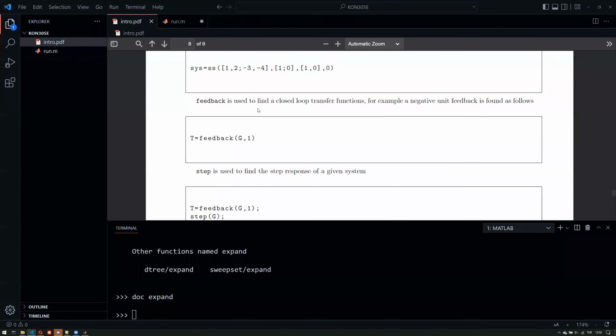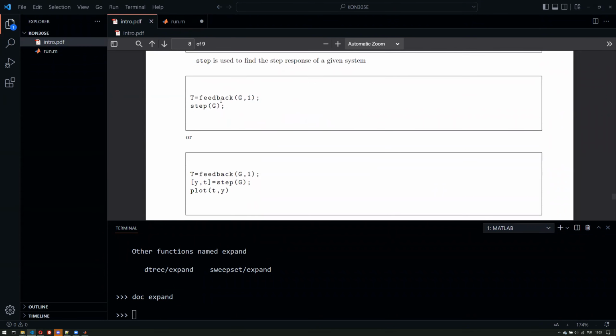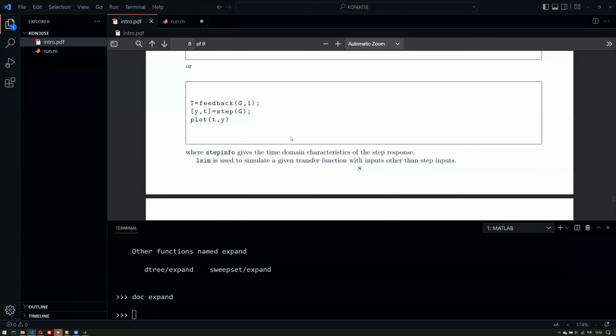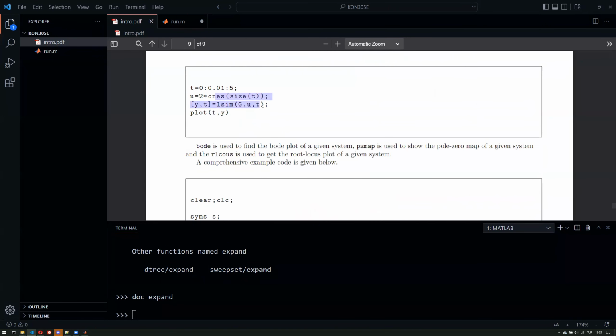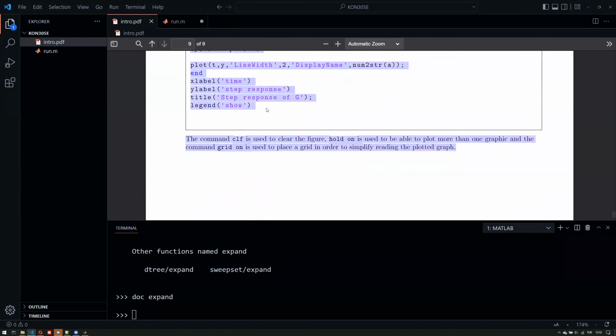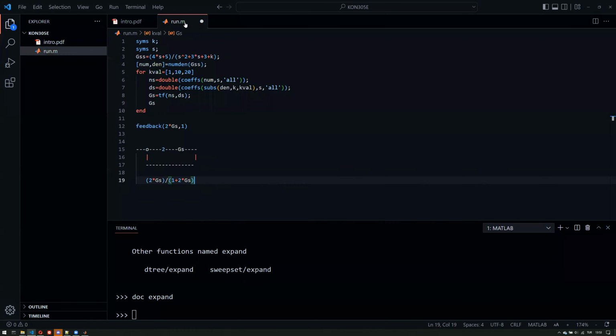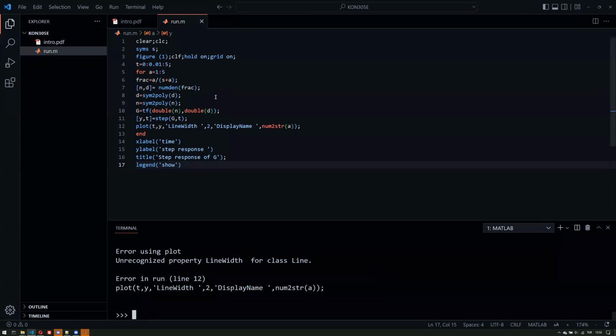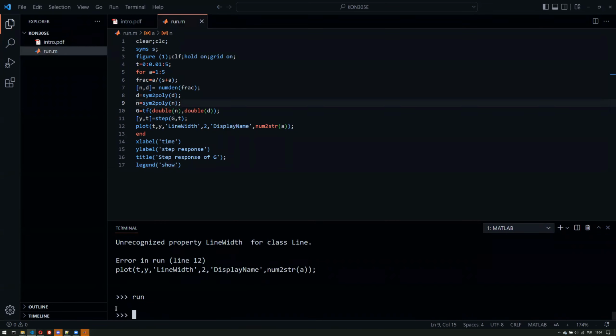And in the PDF, you can see some usages here, but you can very well also look at the documentation here. You can use feedback, get the step response, plot it, and show some results. We have LSIM. And we have a comprehensive example here. Let me just copy it up to this point, paste it here, run it, and talk about it maybe. It, for some reason, added extra space to it, I guess. There we go.